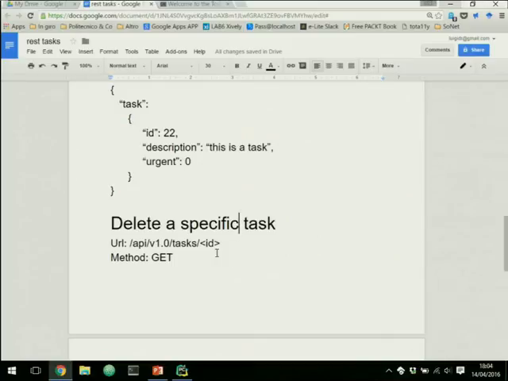And which method do we use here? Not GET. We will use DELETE. So we need to change the URL to delete a specific task. If we want to delete task number 22, we can send a DELETE method with the URL API version 1.0/tasks/ the ID of the task to delete.